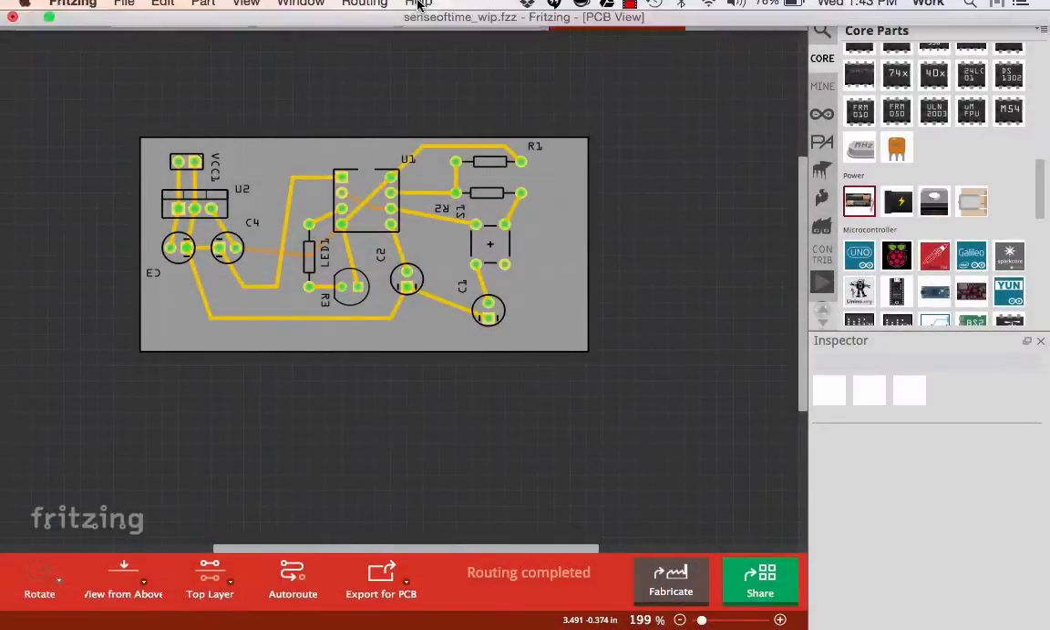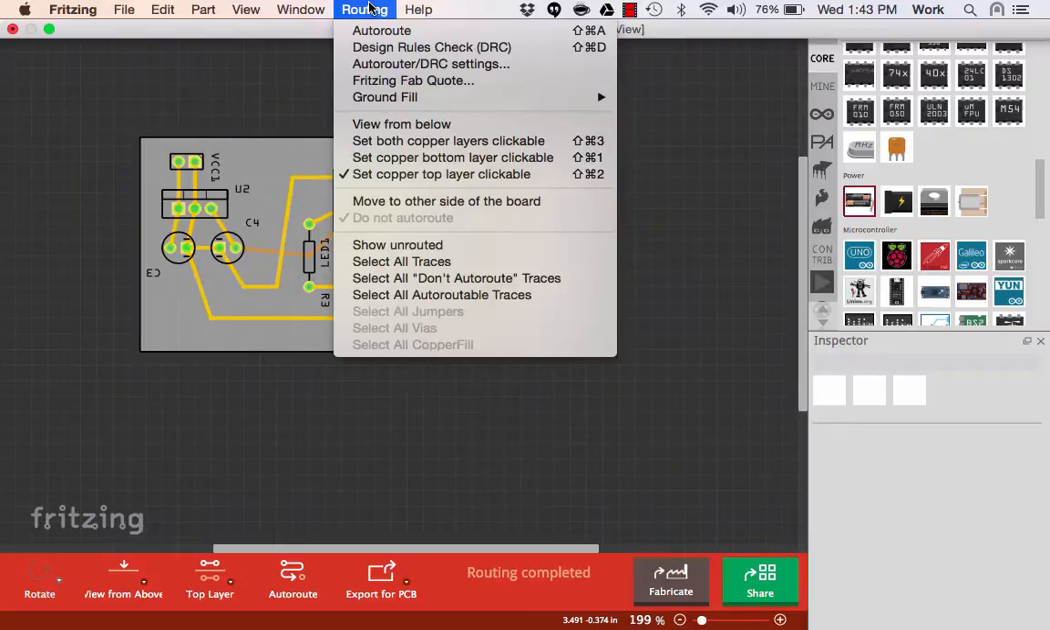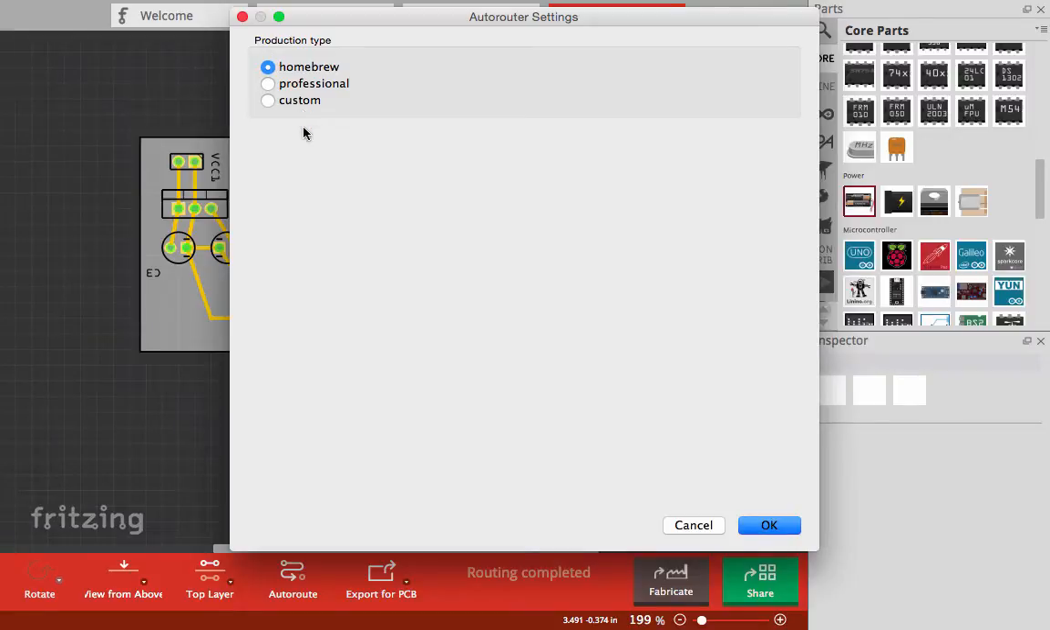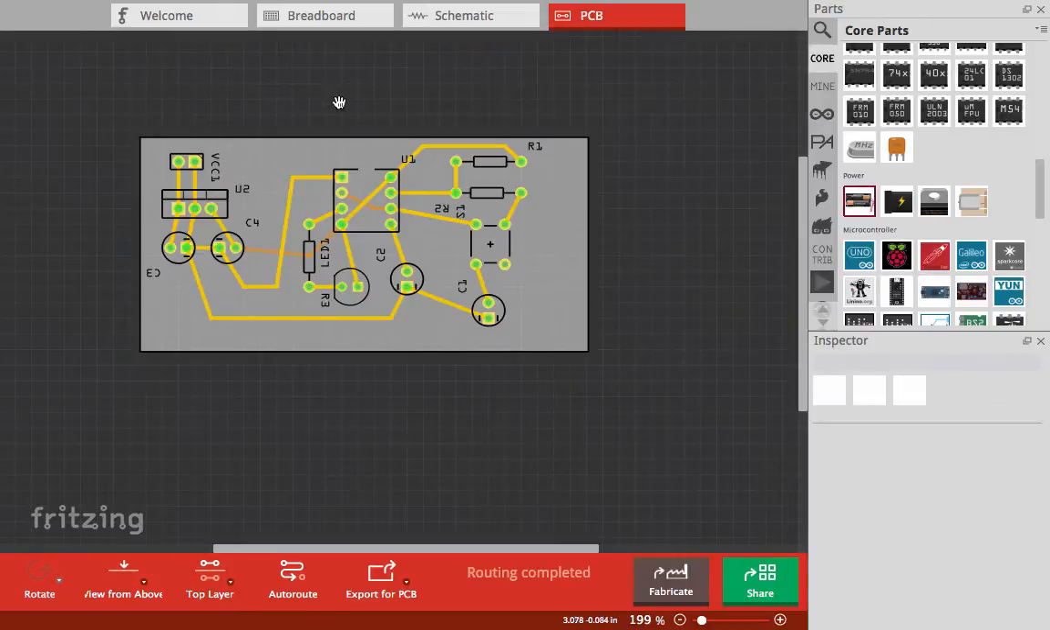The other thing I want to do is go up here to routing and run what's called a design rules check. But before I do that, I want to change its settings. So go to this auto router DRC settings, and I want to change this to say homebrew. There's three options, and it's just trying to tell you the different settings for the design rule check and the auto router, which I'll talk about in a second. So that's homebrew. It's designed to make the board a little bit easier to build, and that's what we want to do.